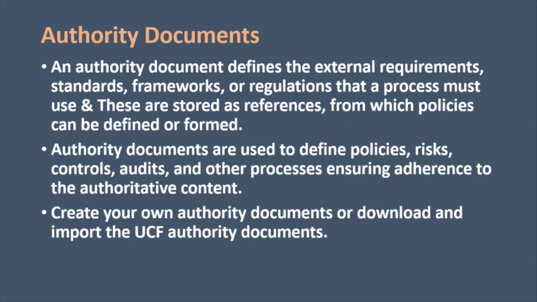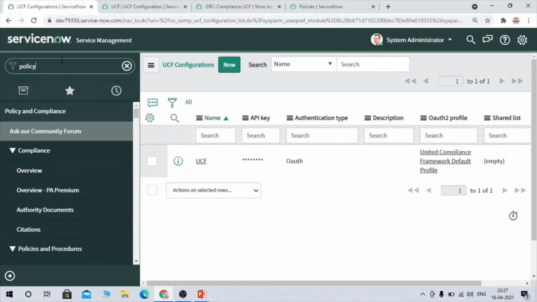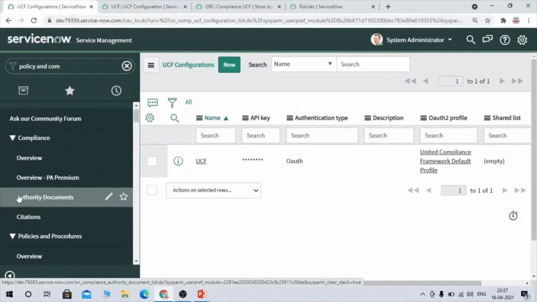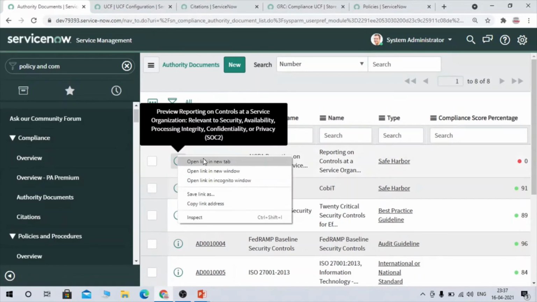So now we are going to learn about authority documents. This is also quite important. Once we integrate our ServiceNow with UCF, we are able to access all the authority documents. They will be automatically imported, along with citations from UCF, so we can refer to them in our instance. Let's see how authority documents look and what they are. Here you have authority documents and citations, right? So let's try to understand authority documents first.